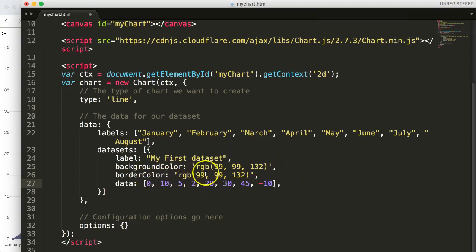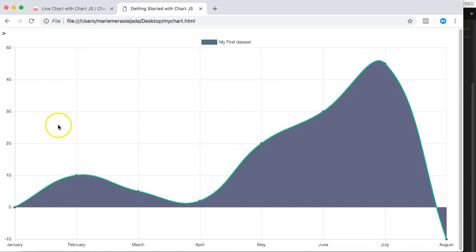And let's adjust our colors immediately as well. So we have this background color. We're going to leave this for now, but we're going to adjust our border color. That's the one that we want to adjust. We're going to put this on 0, and I'm going to put this on 200. Let's save this, and once we save this and refresh the page, you can see now we have this nice green line going down to the bottom. And this is our August, minus 10 as value.